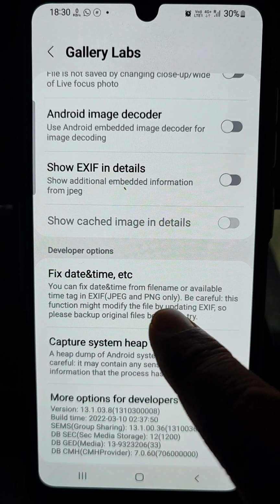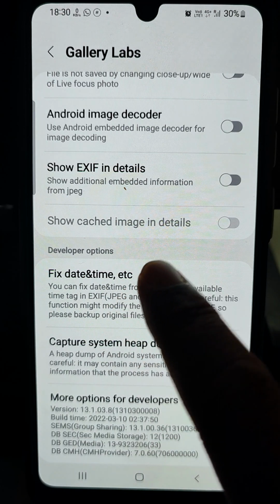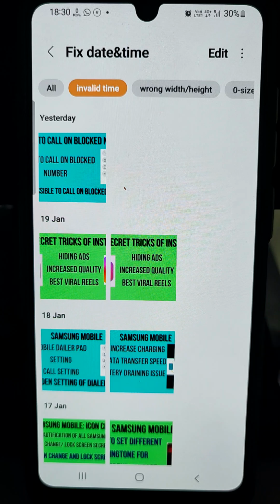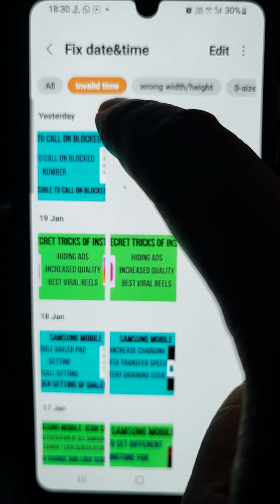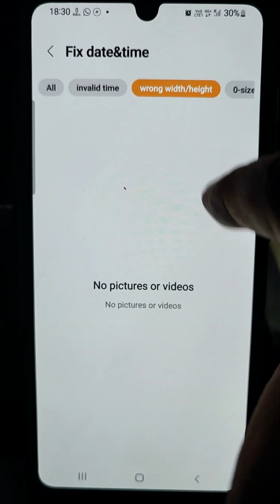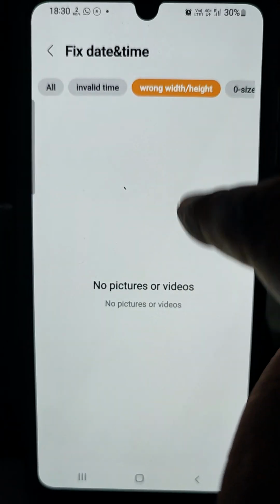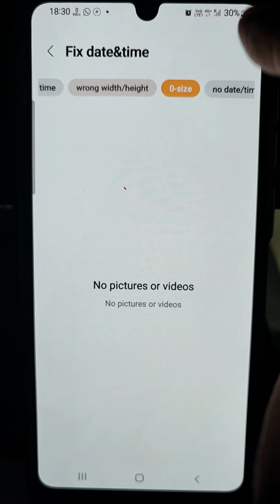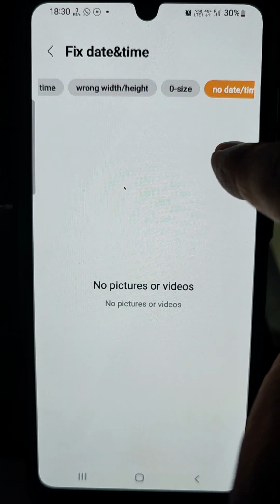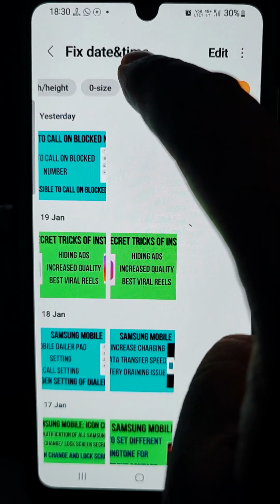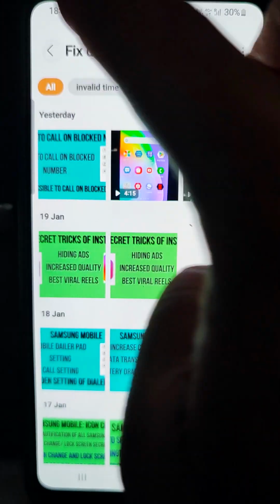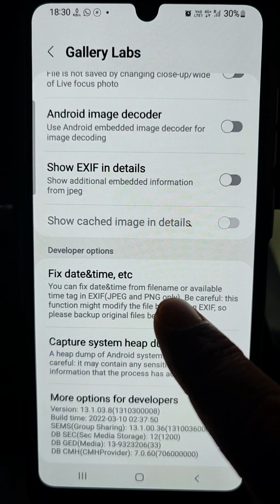In the developer options, here is fixed date and time, and this option is also good. Suppose I have ticked that, and here you can see that these photos have invalid time, and there are pictures or videos with wrong width, zero size, no date and time, and no location. These photos have no locations. So we can find this out from fixed date and time.